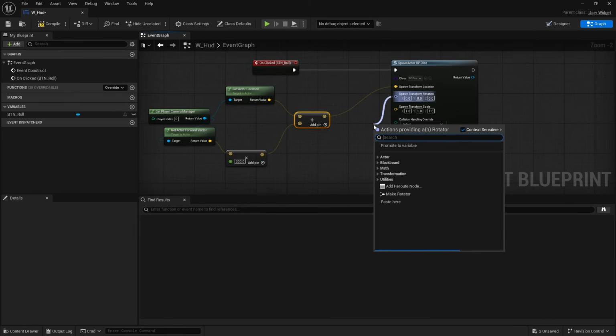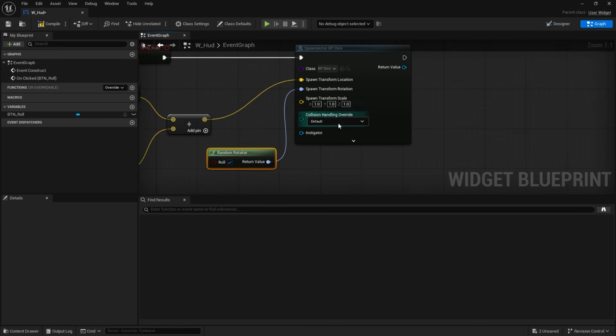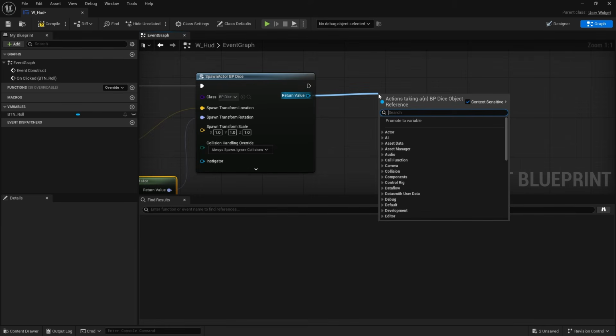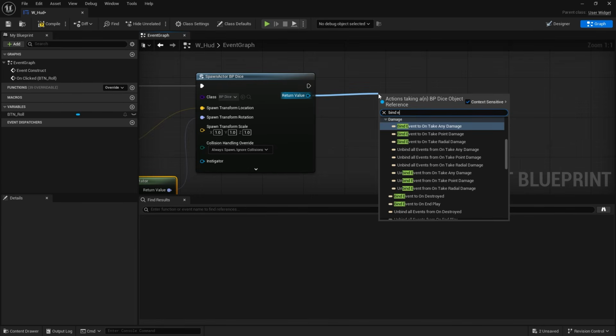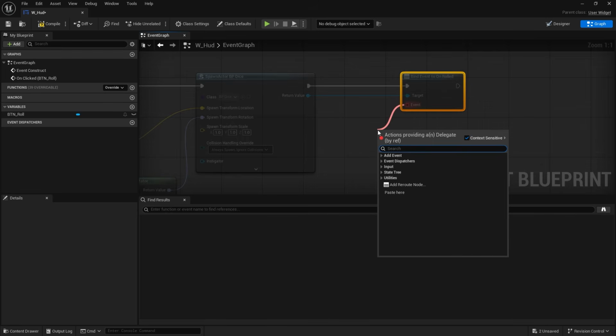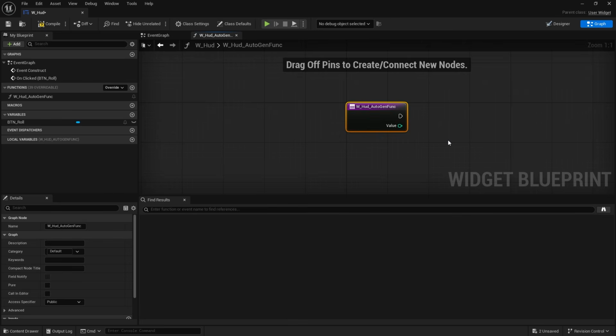The rotation here, we can do random rotator. And we'll tick roll as well. Do the whole thing. And we'll make it always spawn, ignore collisions. And then the return value here, we just will do that binding. So do bind event on rolled. Create event. And create matching function. Dice rolled.